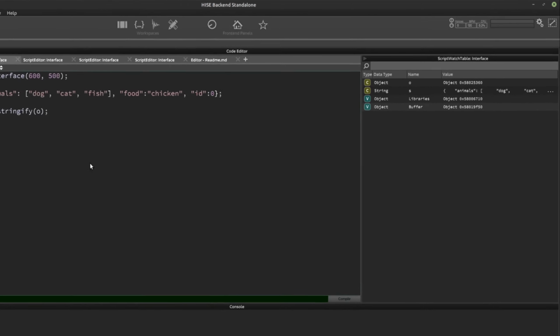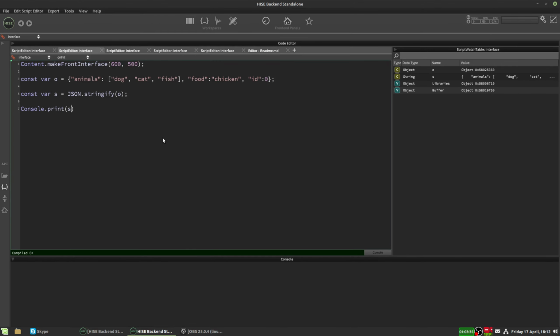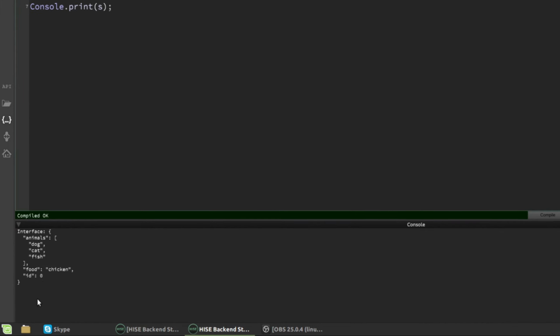We can also print this to the console. And we can see the object there printed as a string.